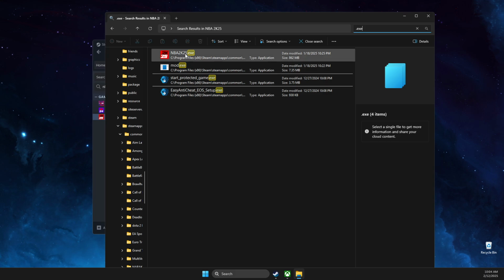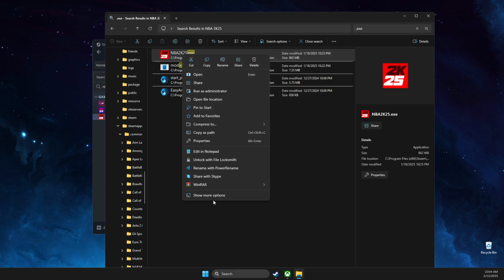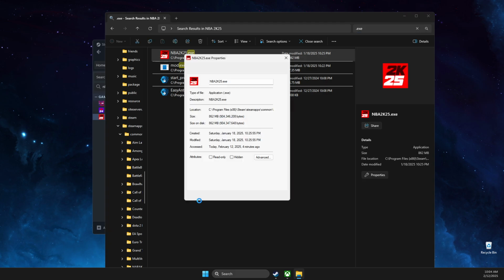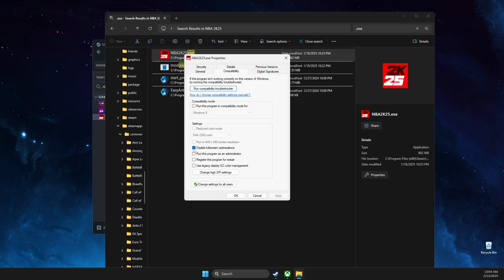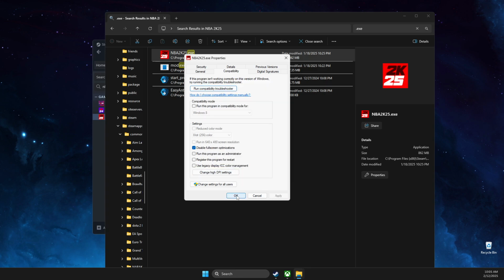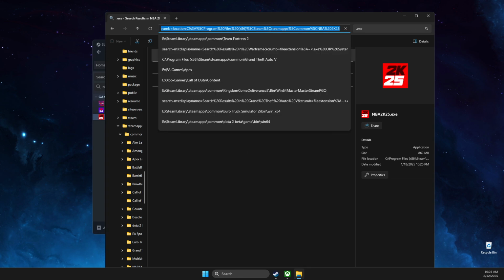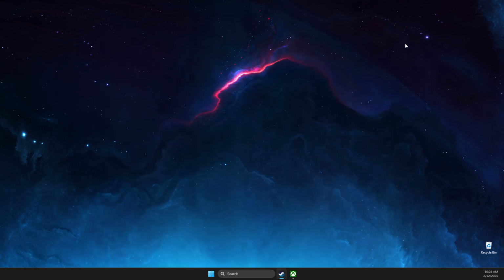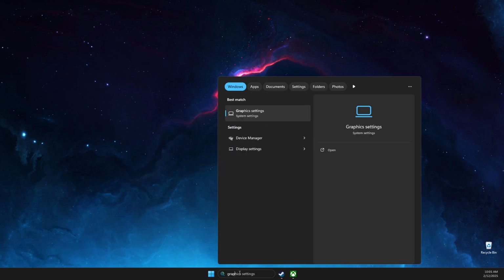So what you need to do here is to right click on the exe, show more options, properties, compatibility, disable full screen optimizations, and then select change high DPI settings, select override high DPI scaling behavior, application, apply, okay. Then copy the path of the exe file, then you can minimize this, go to graphic settings.